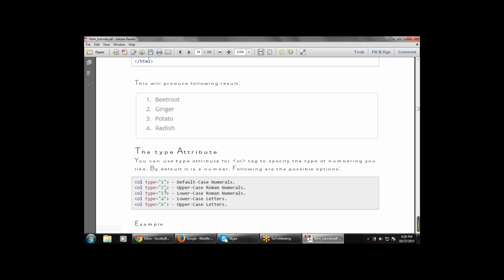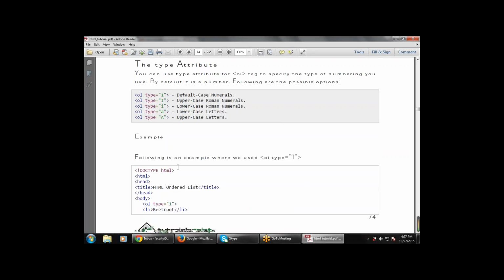If you want the uppercase Roman numeral, that is capital I, we can give type equals to capital I. Then type equals to small i, that is lowercase Roman numerals. Then type equals to small a, that is a lowercase letter. Then type equals to capital A, that is an uppercase letter. These are the 5 type attributes that will be used with the OL. One is the default, numeric. Then we can give uppercase Roman, lowercase Roman, uppercase letter, that is capital A, and lowercase letter, that is small a.